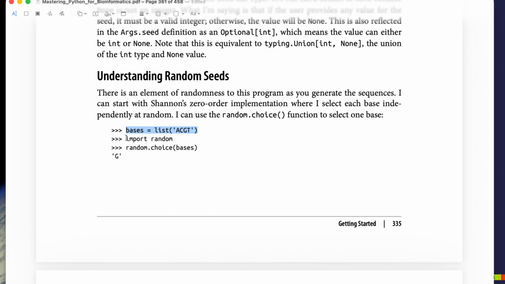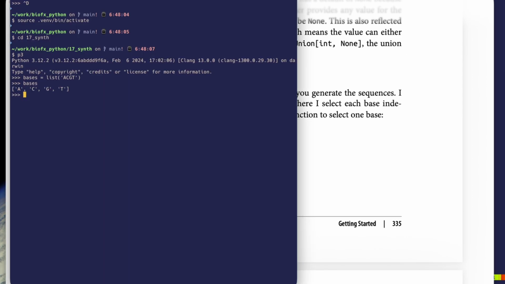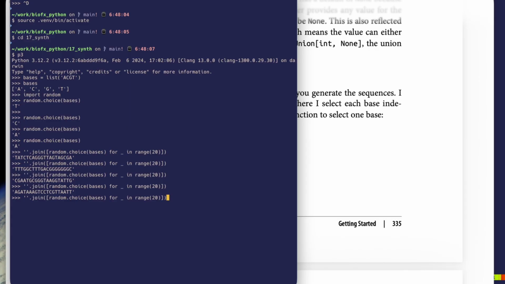If I import random and make a random choice from bases, over and over again I'll just get random bases. And if I were to do the same kind of thing where I join a random choice from bases for some number in range 20, then I would get some random string of DNA. And every single time it looks like just anything at all. And this is probably just garbage.